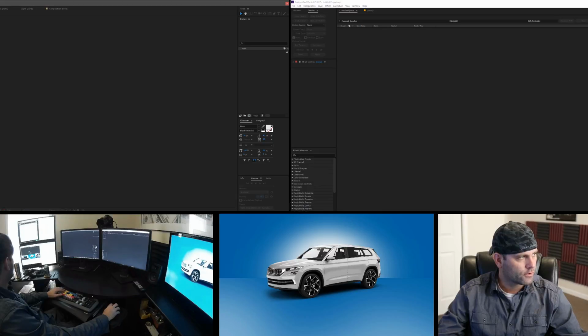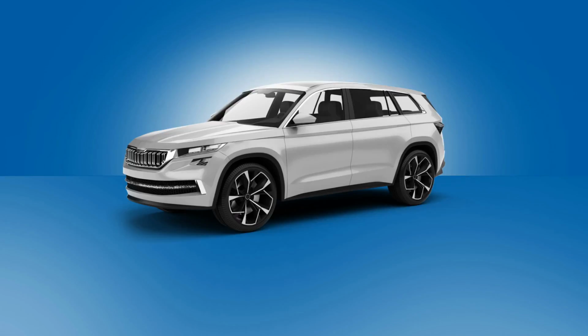Our project is for a marketing company who's doing a website. Basically, they want to take this vehicle and do a 360 spin on it, and then have little bullet points and stuff flying out.